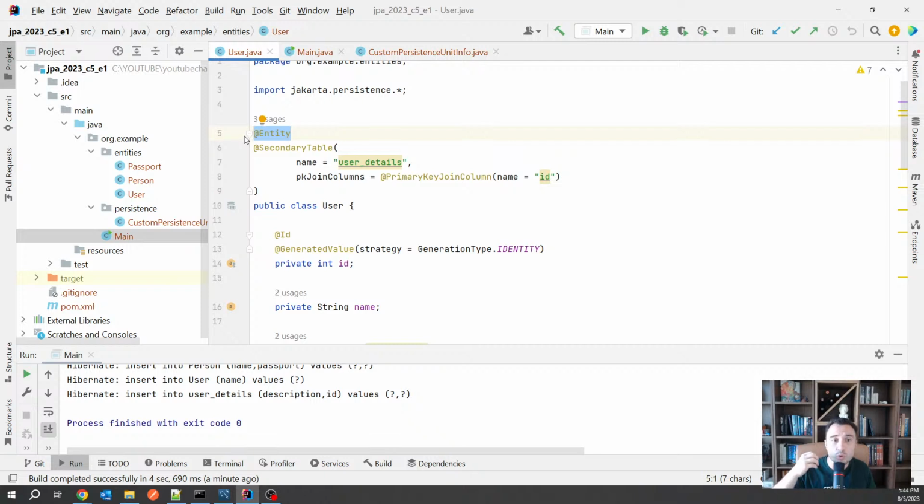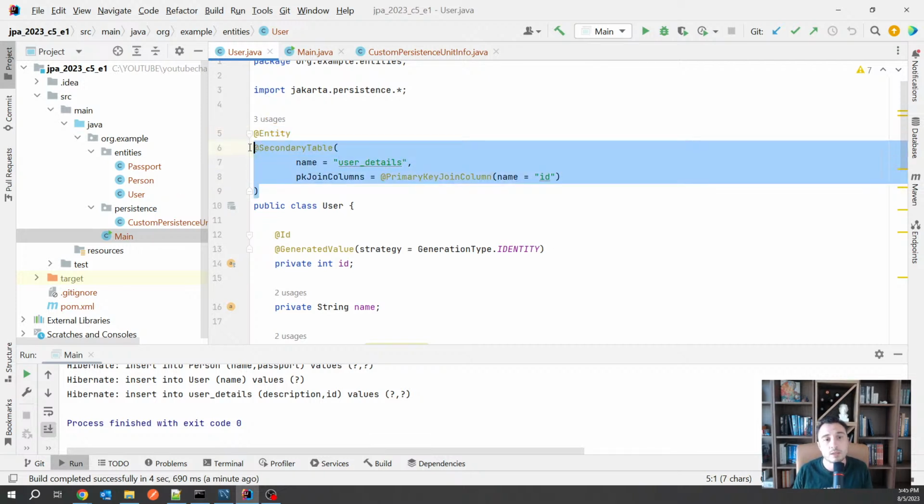So remember to make a difference between where you have a one-to-one relationship, where there literally are two entities in the database, like the case of passport and person, and the situation where the relationship is actually just defining the composition of an entity, and then what you use is secondary table.